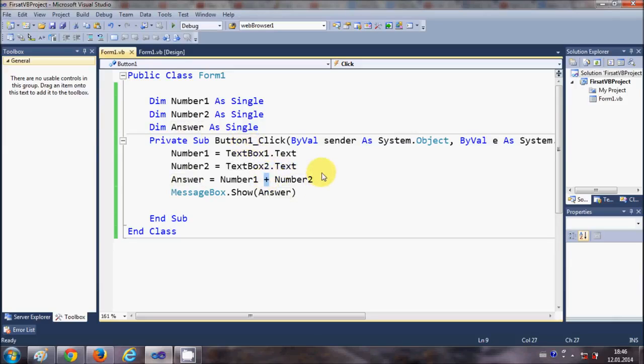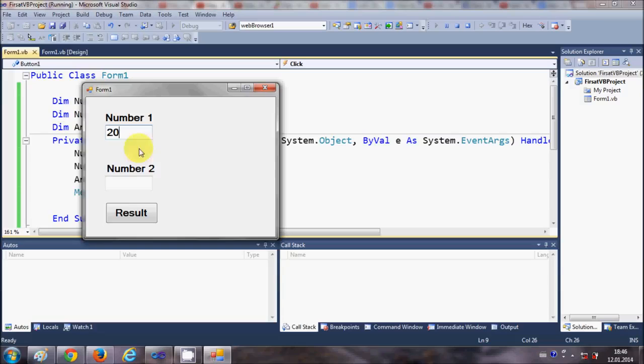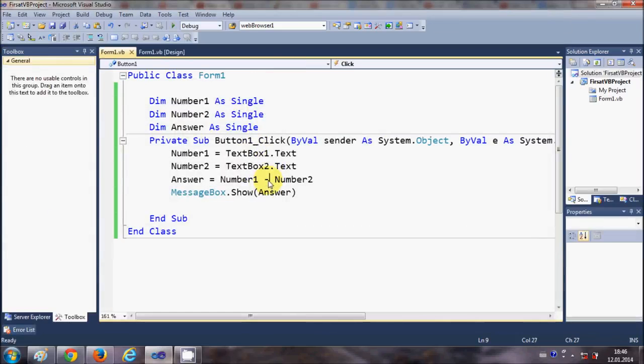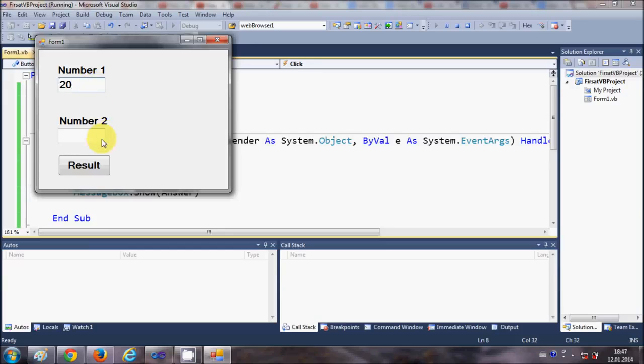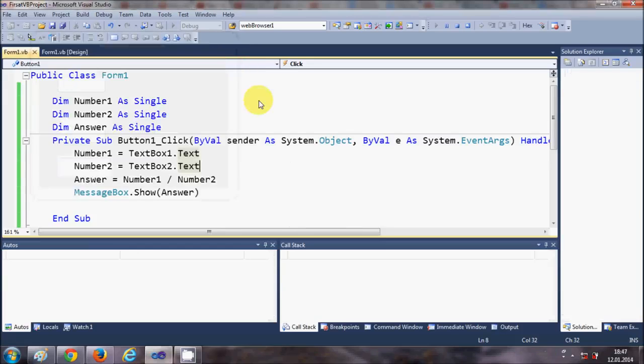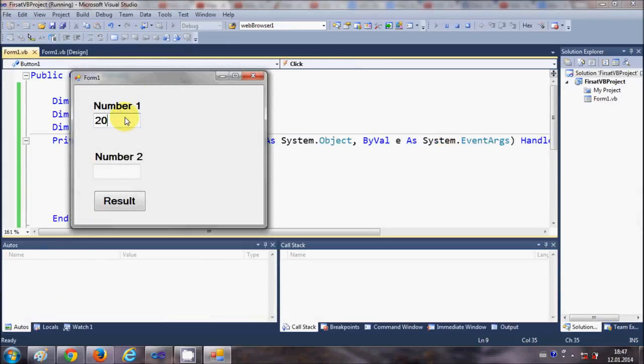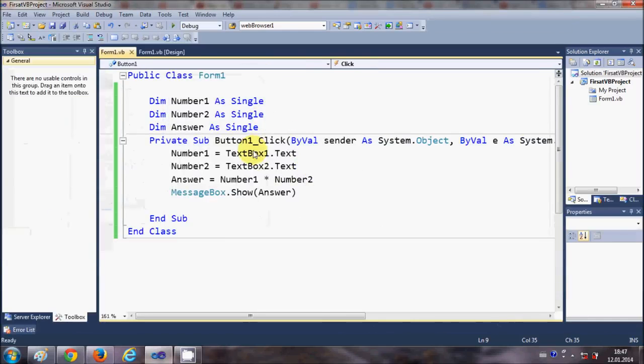Now for example, you want to subtract number 2 from number 1, just add the subtract sign here and then run your program. For example, I want to subtract 5 from 20, the result is 15. Now for example, you want to divide, just give this divide sign and now run the program. The first number is 20, the second is 5, and the result will be 4. Okay, it's working. And for multiplication, just give this asterisk here and run the program, and 20 multiplied by 5 will be 100.